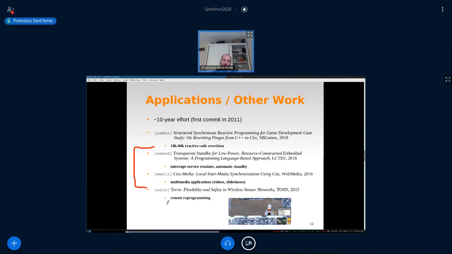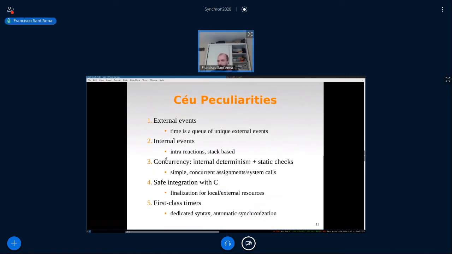And we also built a virtual machine of Cell to do remote reprogramming in sensor networks. So that's another application. I believe this is it.